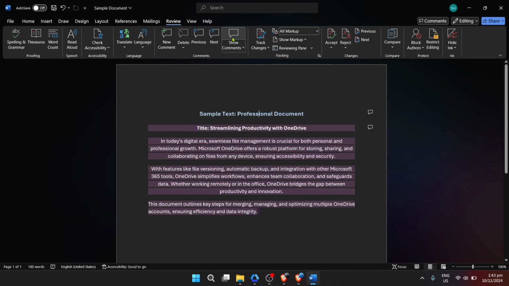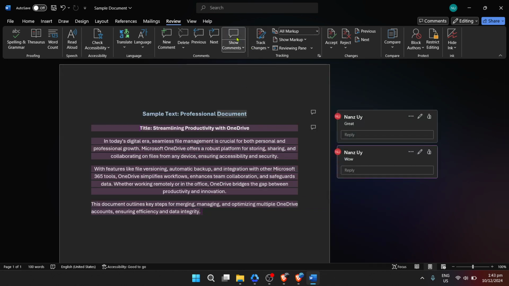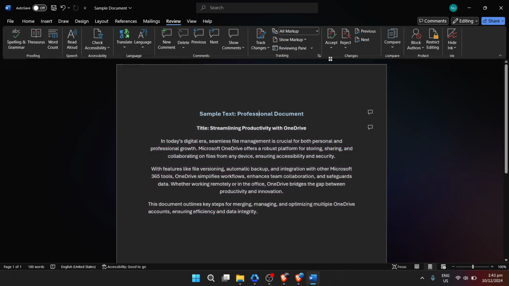The transformation is immediate. The moment you switch to No Markup, you'll see all those lines, bubbles, and comments disappear from the margins, leaving behind nothing but your document's content. It's as if you've cleared away all the noise, allowing the document's true essence to shine through. This is particularly helpful when you're looking to focus purely on the content, or when you're preparing to share or print the document and prefer it looks clean and professional.